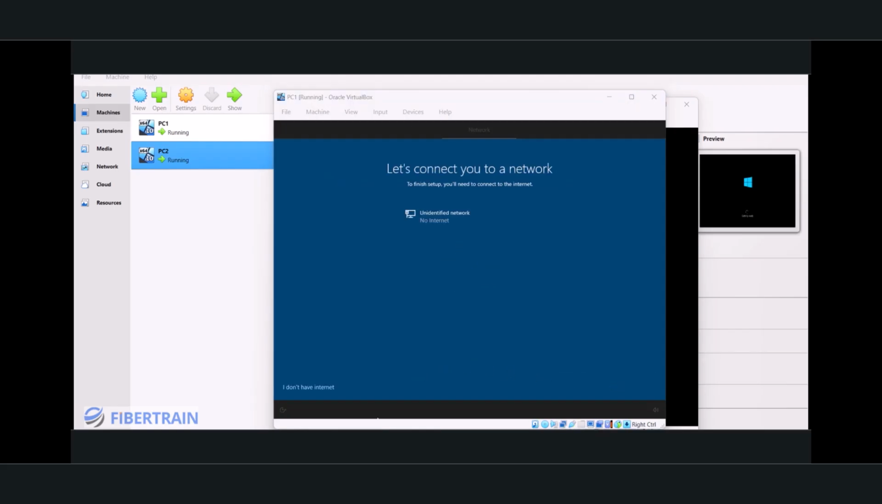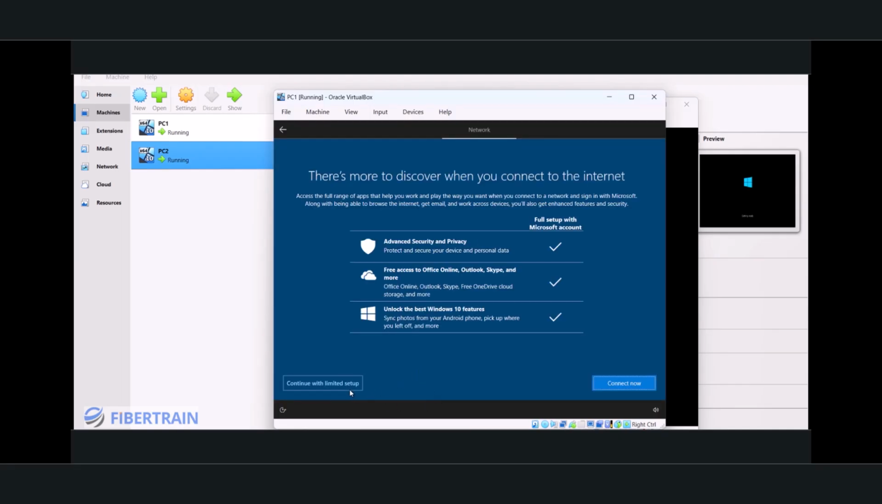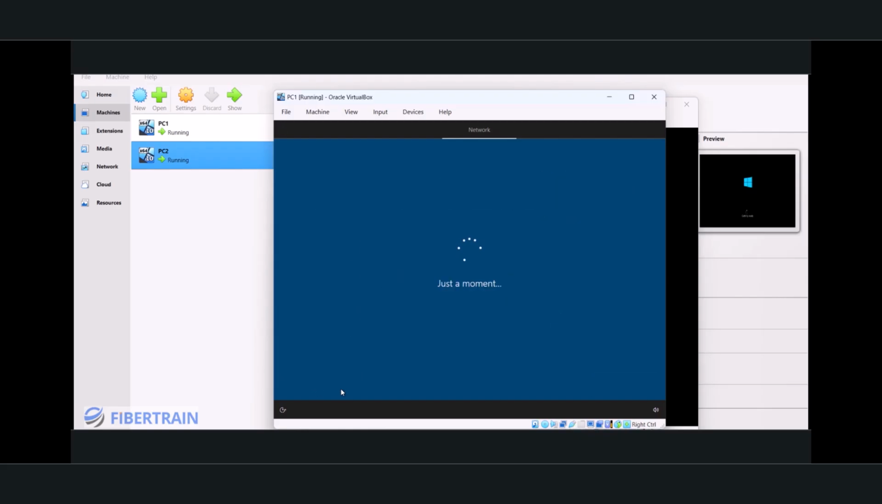And it's actually going to try to connect to your network so that it can do updates. Sometimes this update can take quite some time. So I'm going to say I don't have internet, even though I do have internet. And I'm going to connect using limited setup just to make it faster.